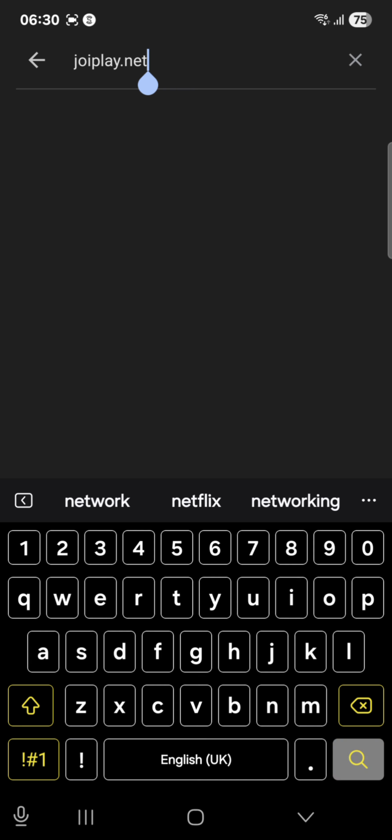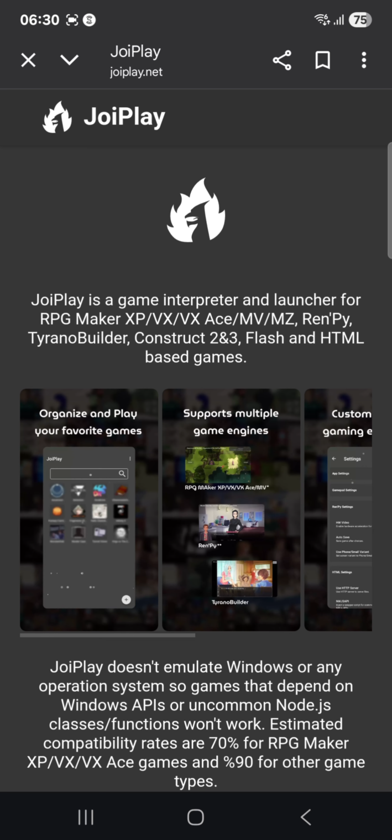Anyway, yeah, joiplay.net. This will take you to a website, and here you can see exactly what it does, but I'll still explain it. So basically what JoiPlay does is it's like a launcher which will run DDLC for you so that you can actually play the game.